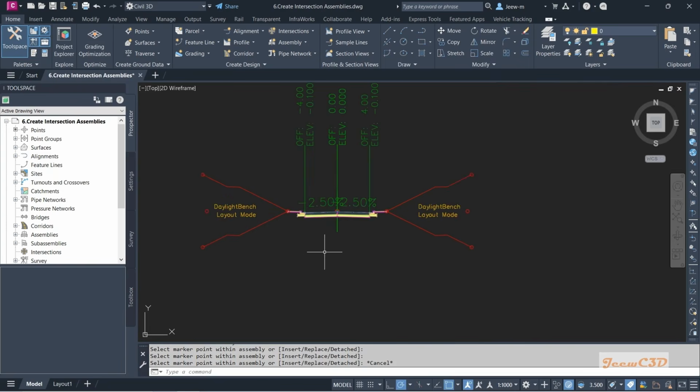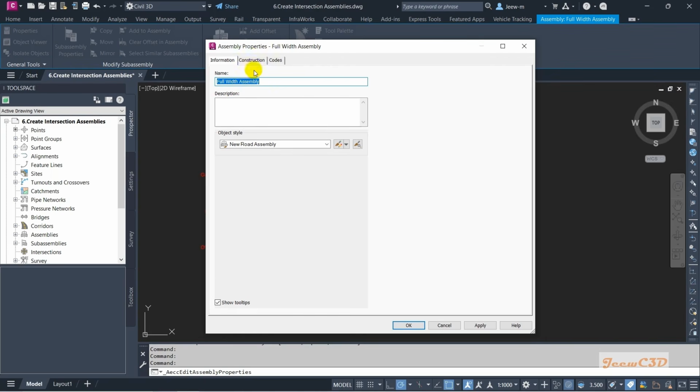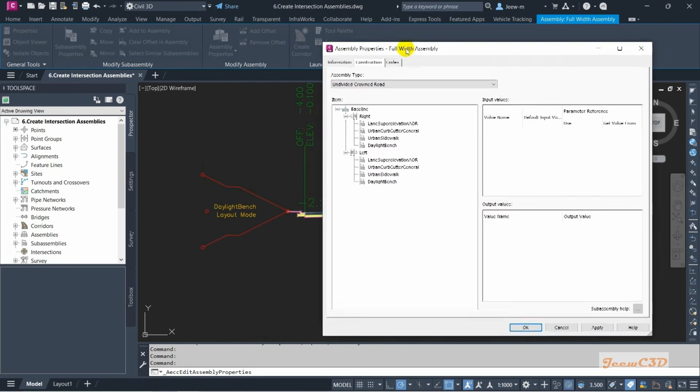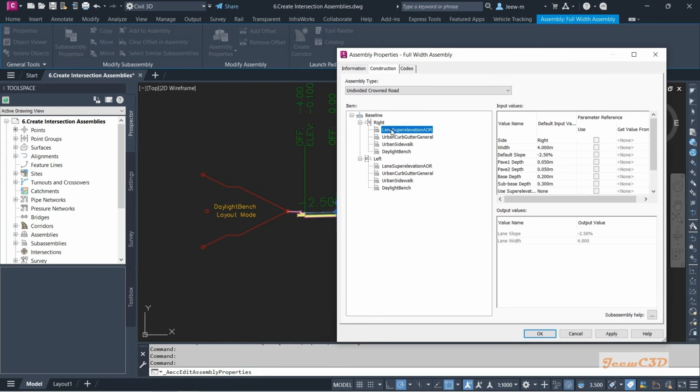Now I am going to change the names of these sub assemblies to get a very clear understanding of what is happening in each assembly. So I'll click here. I go to assembly, so my full width assembly. Then I go to construction tab. In this way you can update everything straight away. So for the lane, this is right side. I'll type lane R. So this one, curb and gutter R, urban sidewalk R, for right side daylight bench R.